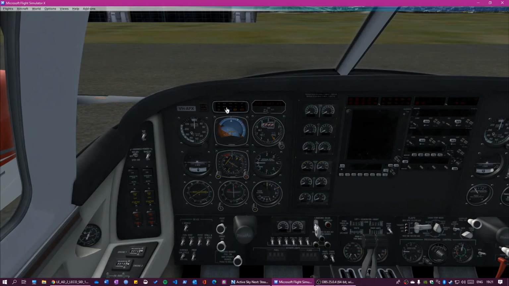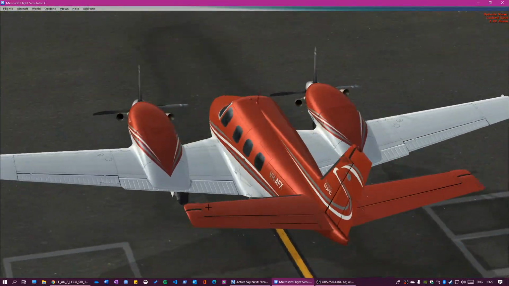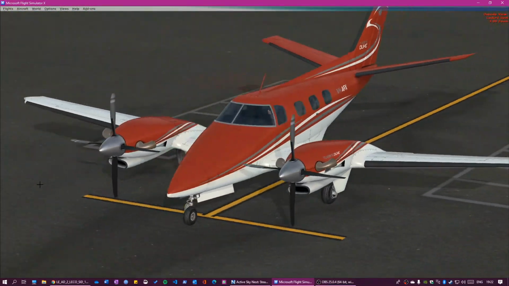We'll be flying with the Beechcraft. Well, let me show the airplane first. This is the Duke V60 Turbine. Okay, it's a pretty good looking aircraft.